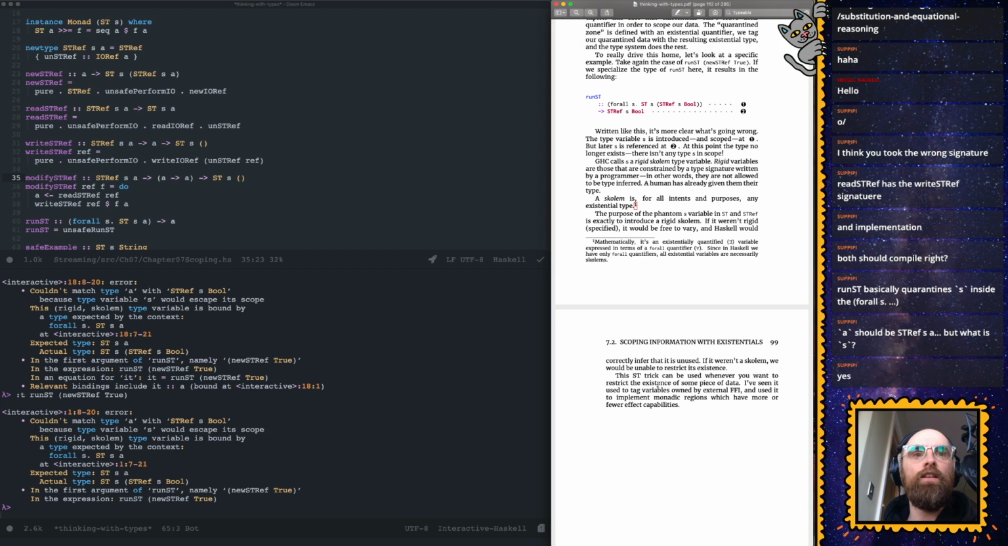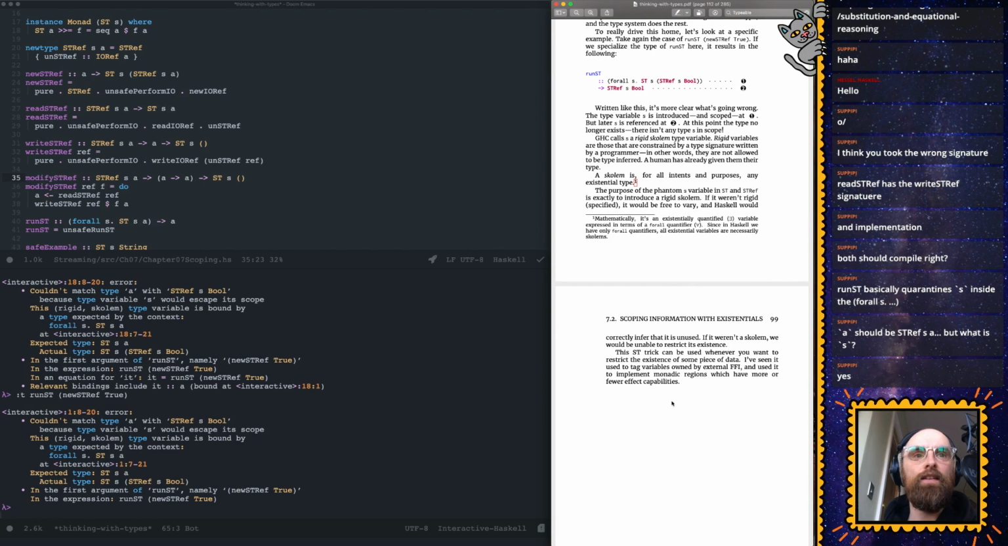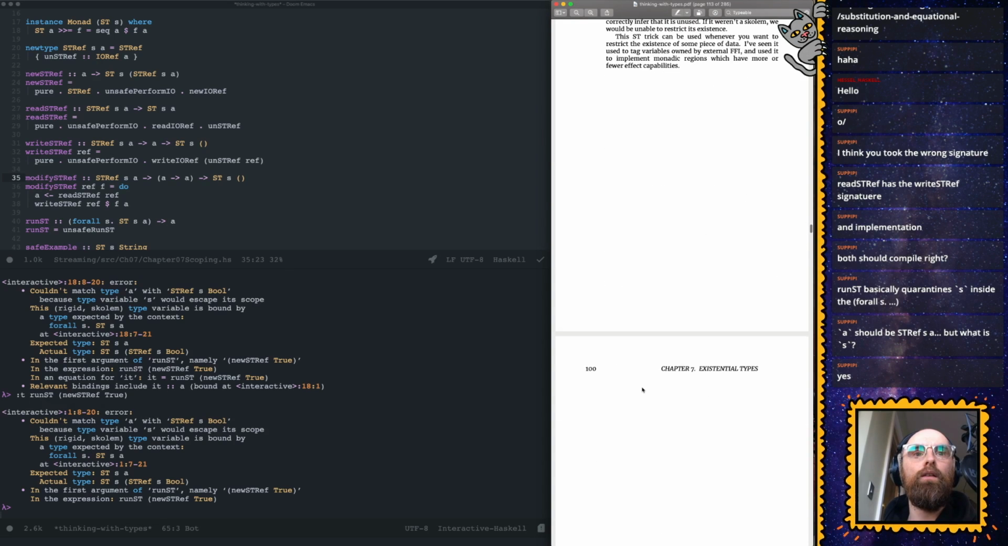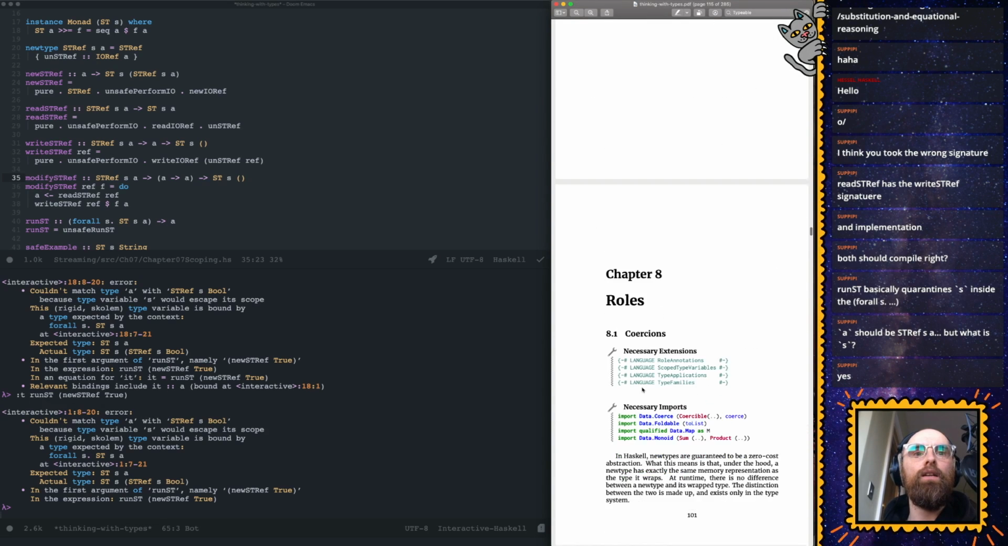This ST trick can be used whenever you want to restrict the existence of some piece of data. I've seen it used to tag variables owned by external FFI and used in implementation of monadic regions, which have more fine-grained effect capabilities. Wow, well, there you go.